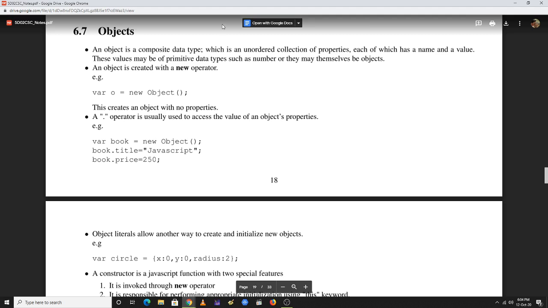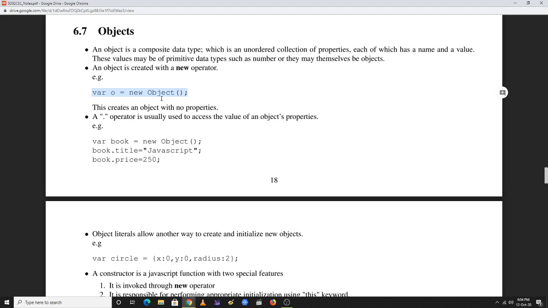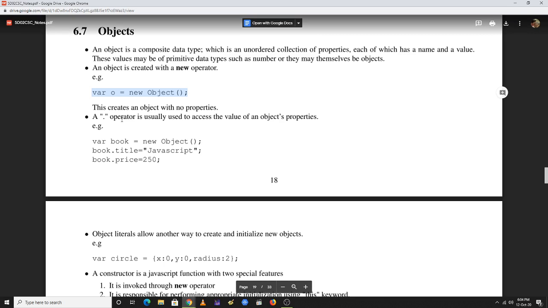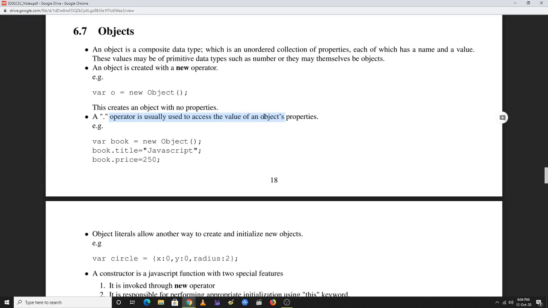An object is created with an operator called new in JavaScript. An example is this one, where var o is equal to new Object. This creates an object with no property. This is just an object but has nothing in it. Then another important operator is the dot operator. A dot operator is usually used to access the value of an object's properties. I've said an object will have zero or more properties, and to access the property you will have to use a dot operator.